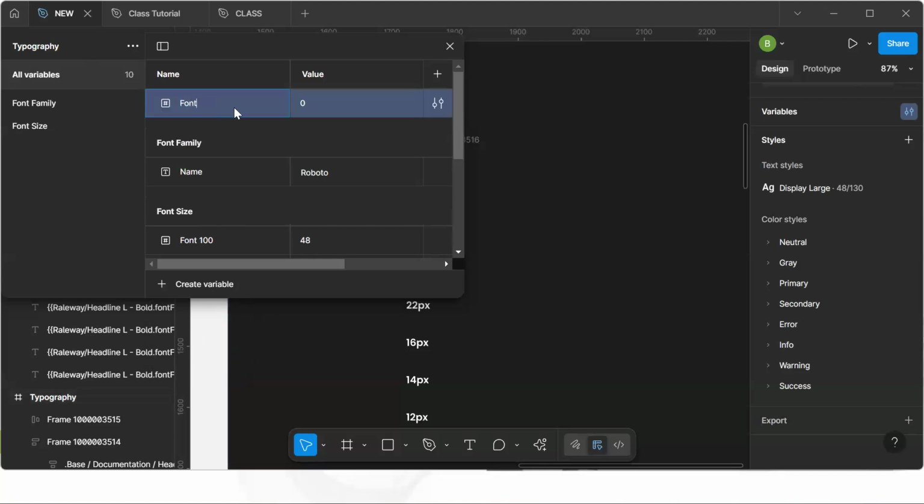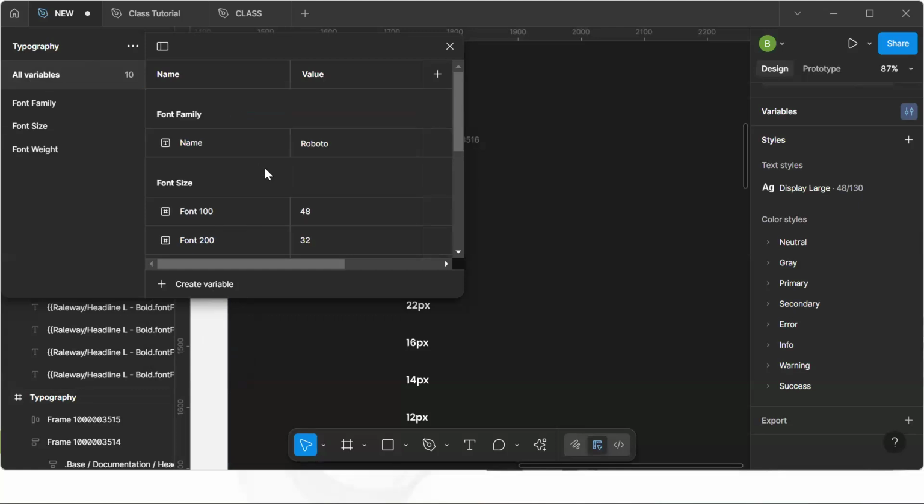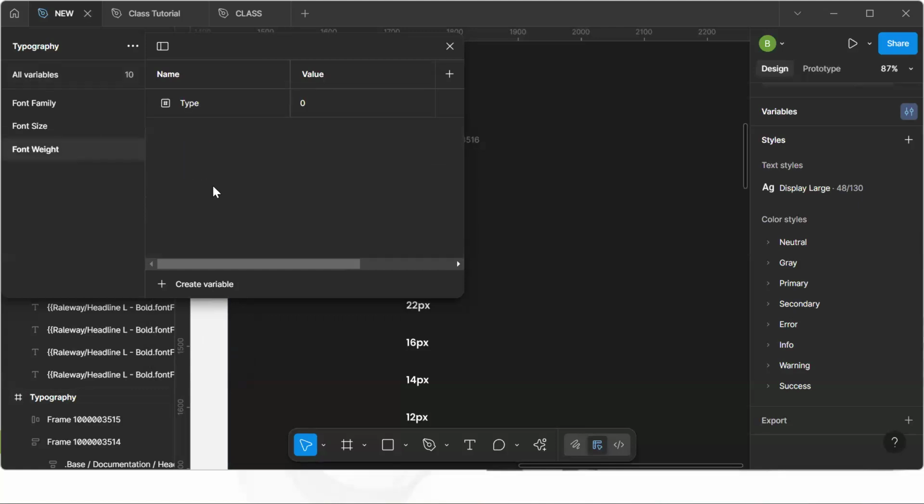So I'm going to call this font weight hyphen, and I can name it as type. Let's name it type. Okay, so we have our font weight created. Now let's name it bold. Let's call this bold. I'm going to duplicate it. We have semi-bold, then we have medium.